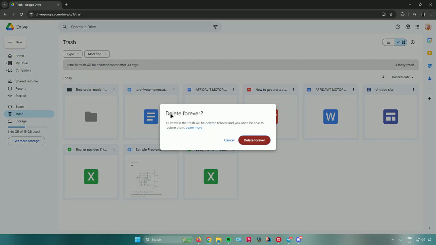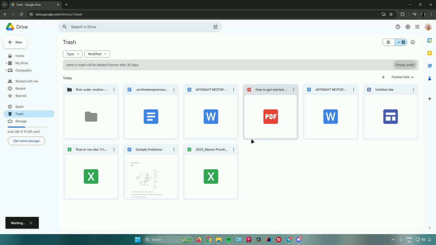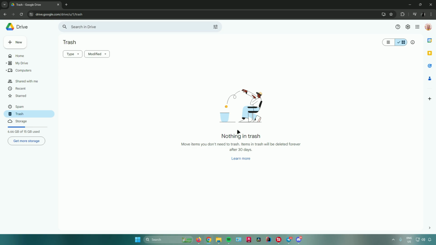And then it will ask you, delete forever. All items in the trash will be deleted forever and you won't be able to restore them. So once you're sure that you want to delete your files, just click on delete forever. And then there you go. The files have been deleted. So that is how you use Google Drive for cloud storage.